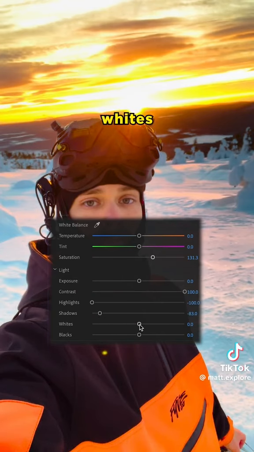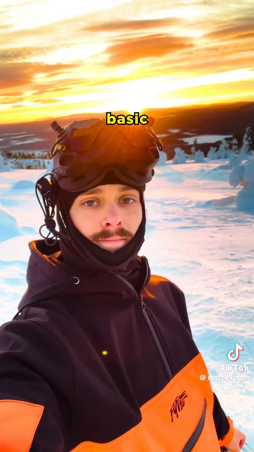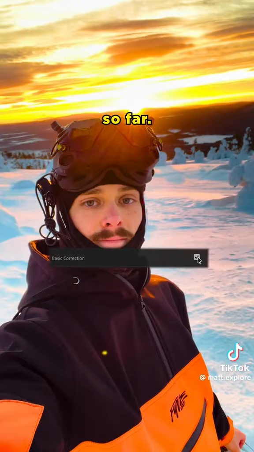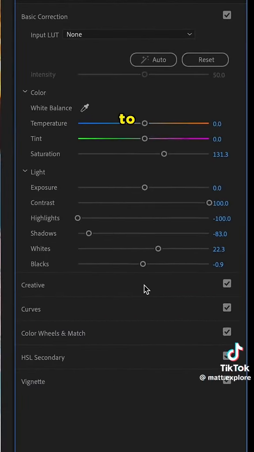Step 5 is changing the whites and blacks. Usually I'll increase the whites slightly and decrease the blacks slightly. With basic adjustment done, here's a before and after so far. You can either finish here or we can go on to creative and add a LUT.